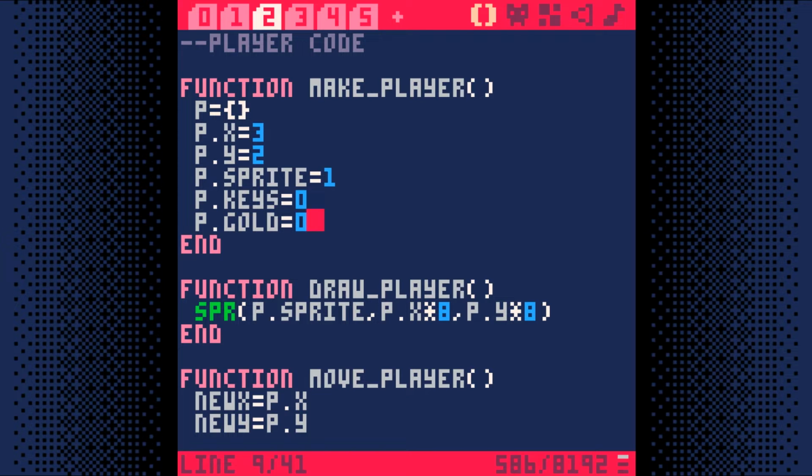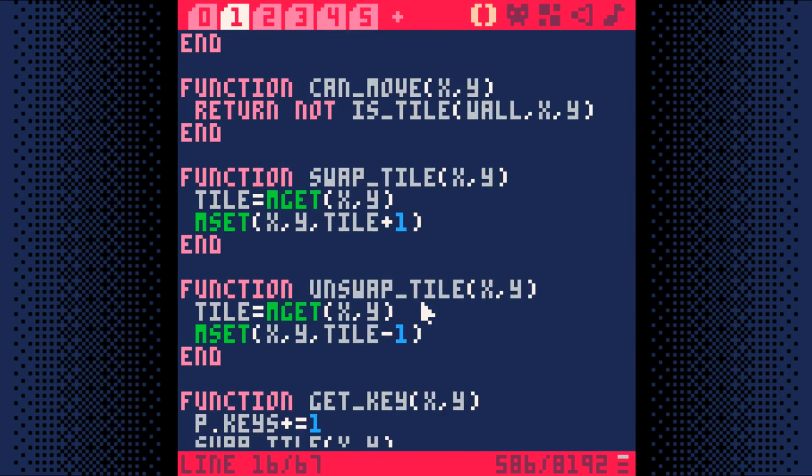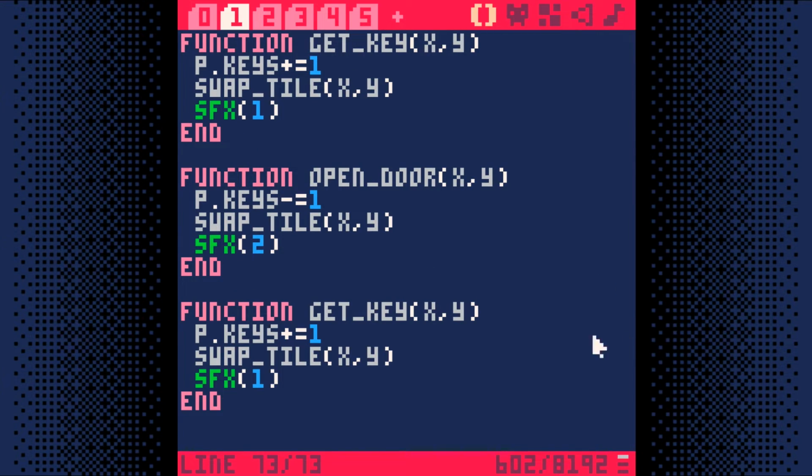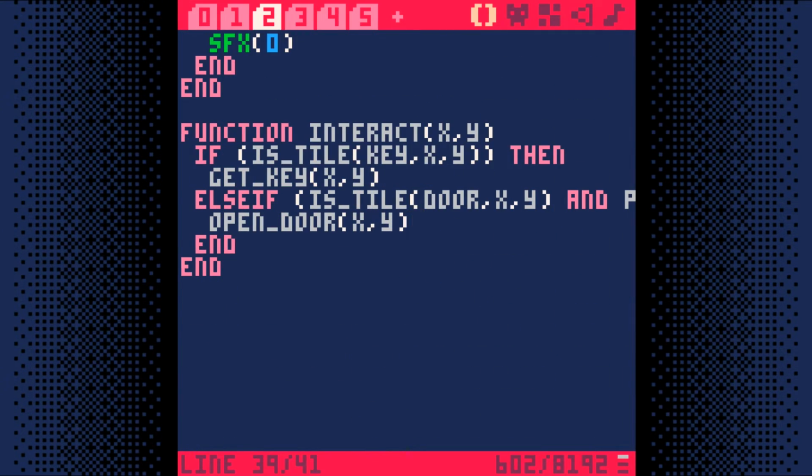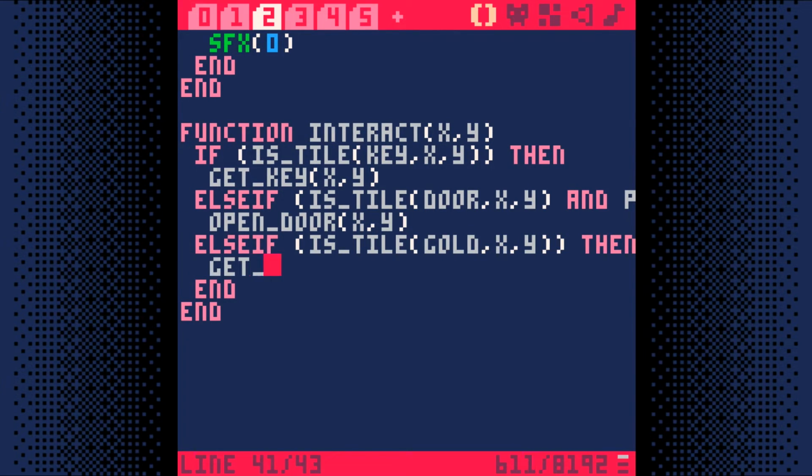Now, just as we have a getKey function, we need a getGold function. Go back to code tab 1 and copy and paste the getKey function and rename it. And instead of adding one key, we'll have it add 5 gold. Next, we need to add something to our interact function so the player can interact with gold tiles. Go to code tab 2 and let's add a new elsif to the interact function that checks if the tile is gold, and if so, it runs our new getGold function.